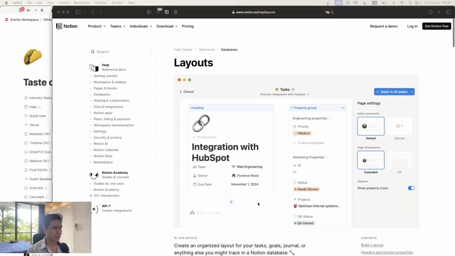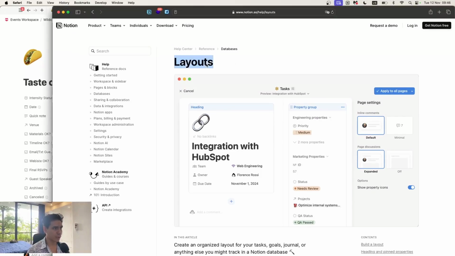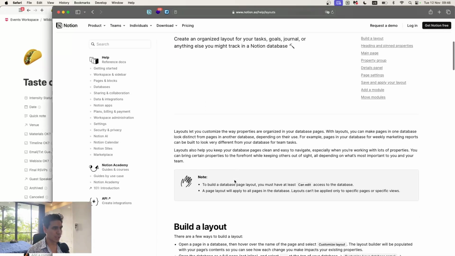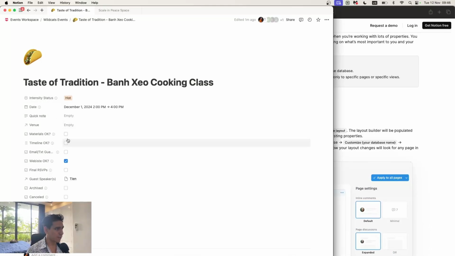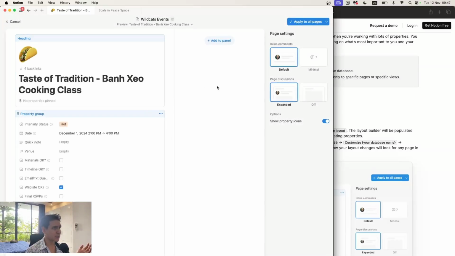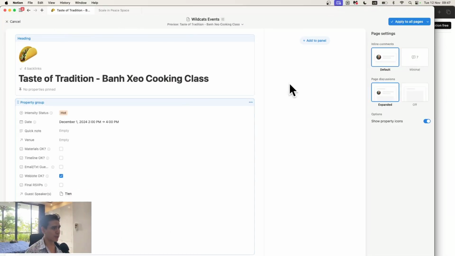All right, here you see the documentation of Notion layouts. I'm going to check it out at the same time. Here we have a few properties, and all of these checkboxes and things that appear here are helping them to organize an event. It seems that the first button that we see here is Customized Layouts. So I'm just going to click on it and we see what the options are here.